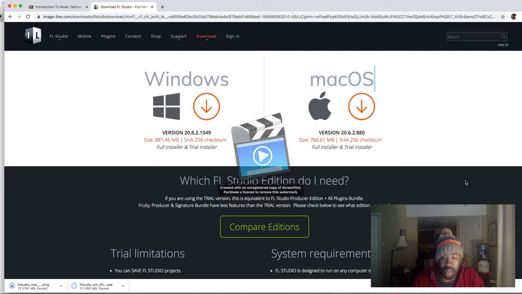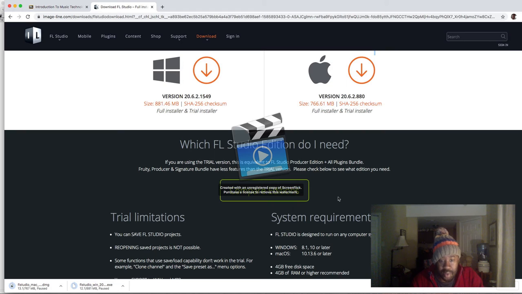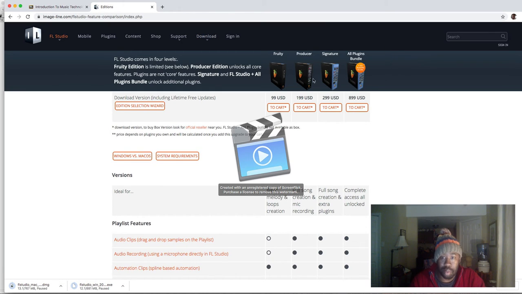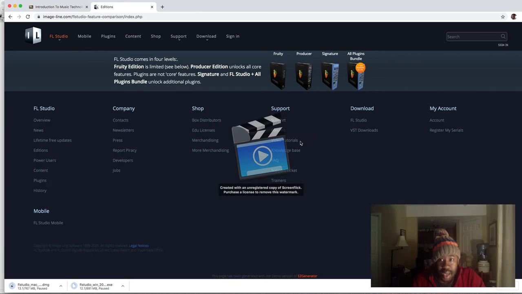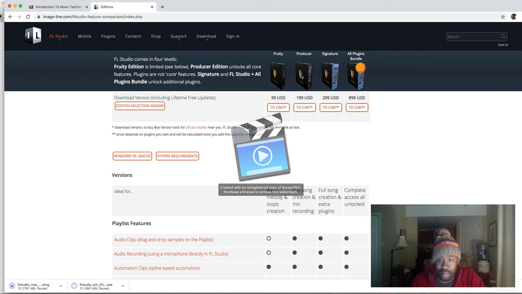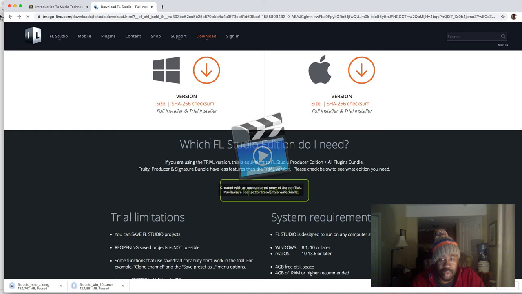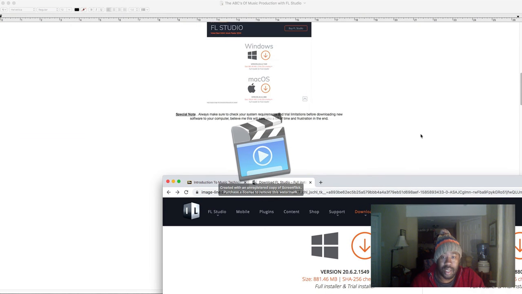Now it goes into versions. What they're trying to do is show you which version you're using and help you understand what you get in the trial version. And so all they're saying here is, which FL Studio edition do I need? If you're using the trial version, it's equivalent to FL Studio Producer edition with all plugins. So that's like their medium level package. The Producer edition allows you to do full song creation, mic recording, and a bunch of other specific things that you get, plus all the plugins. So you get a little bit of this version with a little bit of that version. They just want you to know that.